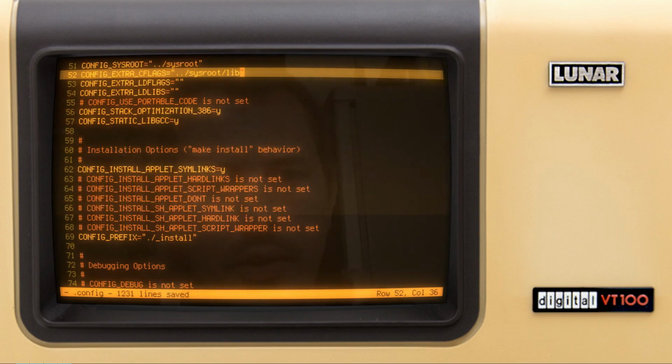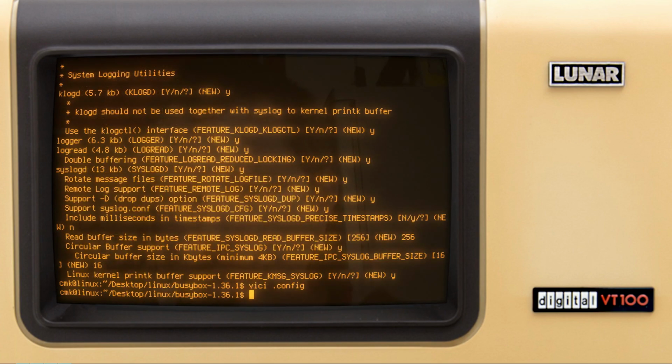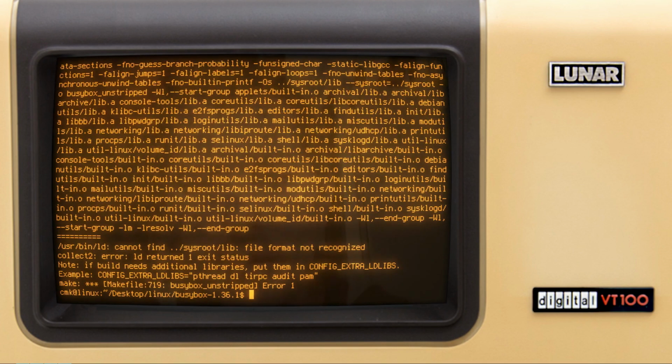So I just write, quit, hold my breath, and make it. And BusyBox was successfully compiled. Great. So next step is to actually install it. So I say make and CONFIG_PREFIX like this, and it's equal to the current working directory, and I want to create a folder called BusyBox uppercase and say install.